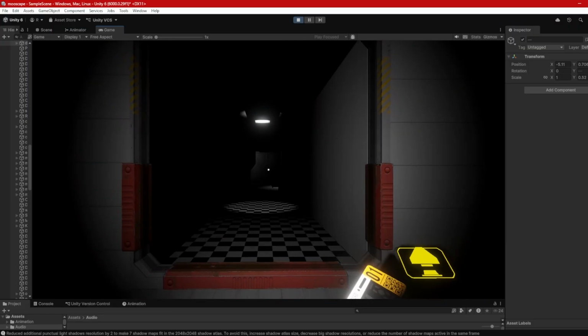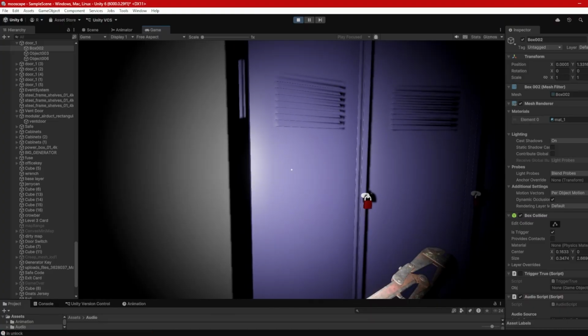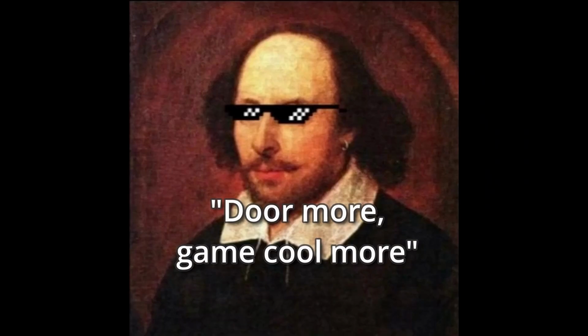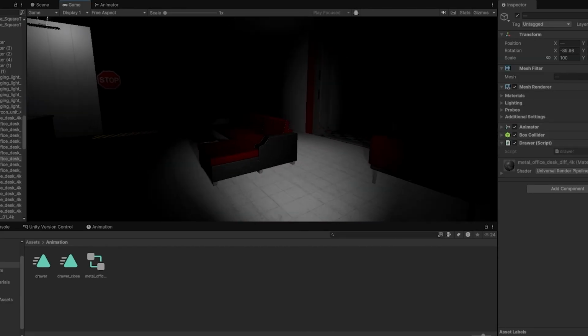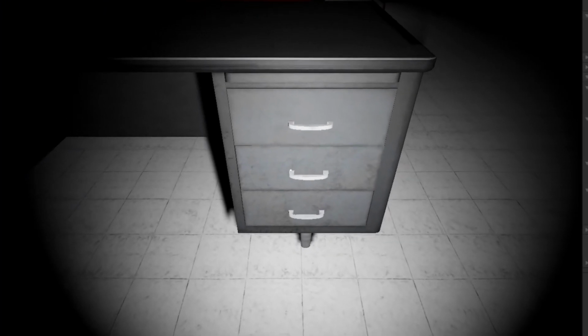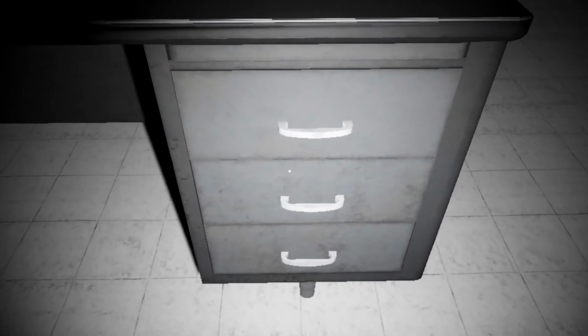And doors. Even more doors. And even more doors. Because Codesphere says doors more, game cool more. Right now, everything in this game is like me, kinda useless. So useless as a matter of fact that the stupid rubber can't even open on its own.